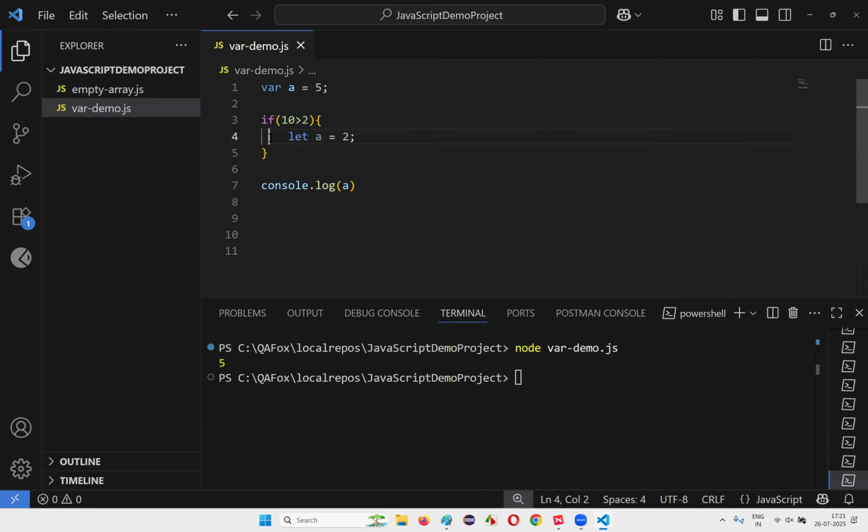But if I use var, there's a problem. You see, if I use var, this a will be printed as 2 here. That's a problem. You see, 2 got printed. Hope you understood the problem, right? The local variables should not interfere with the outside variables.